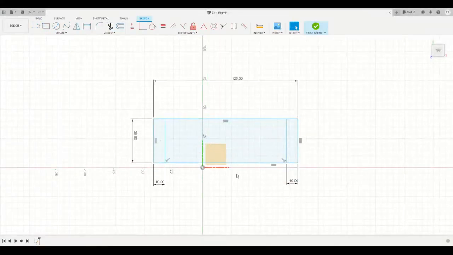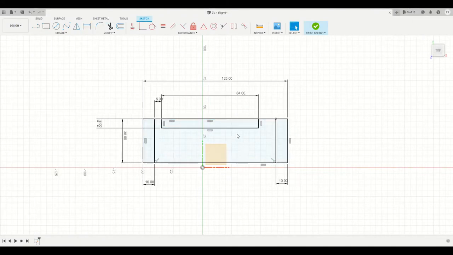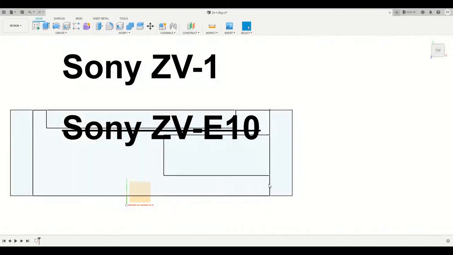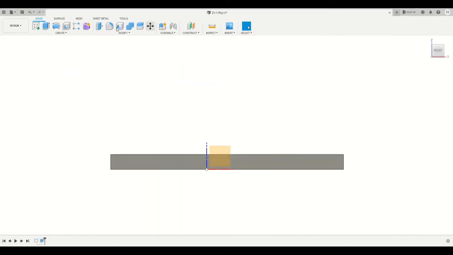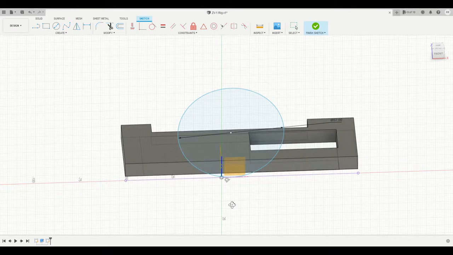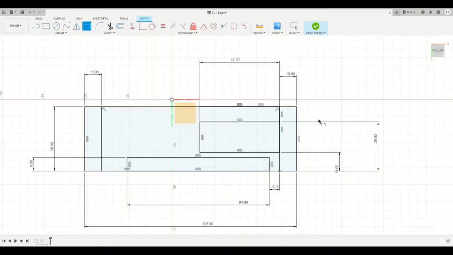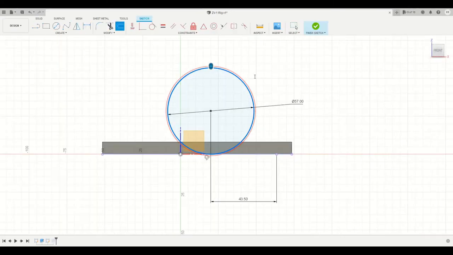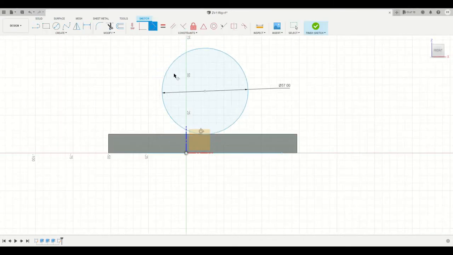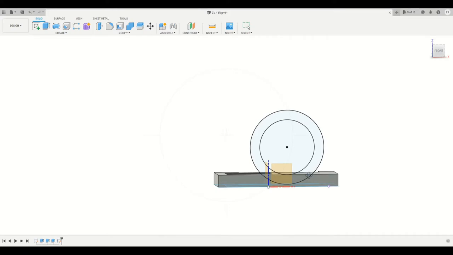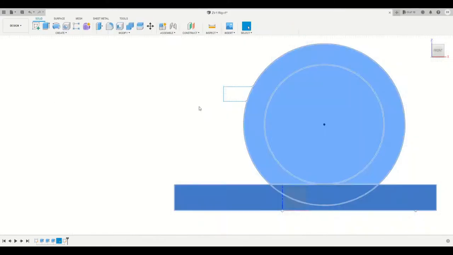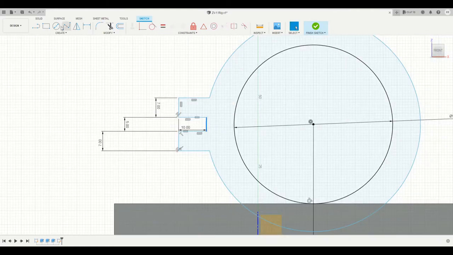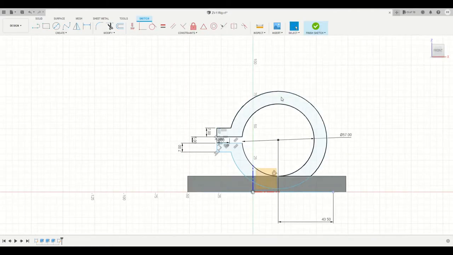Okay, so a few things to note. This rig was designed for the ZV-1 camera, not the Sony ZV-E10. While they're both very similar cameras, and I'm pretty sure they share the same camera body, I can't guarantee that this will work. If you do decide to make it and you try it for your Sony ZV-E10, please let me know how it went. I'd be curious to know if it actually fit or if it needed modifications.